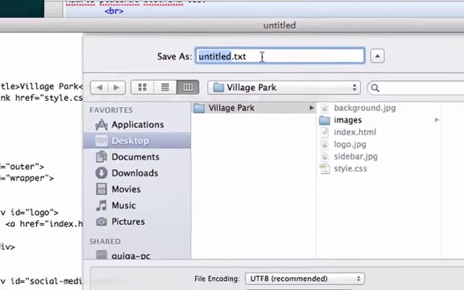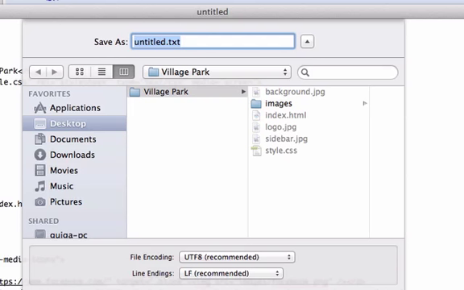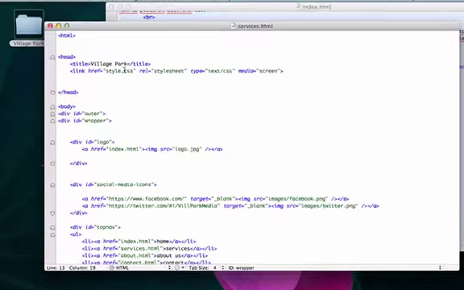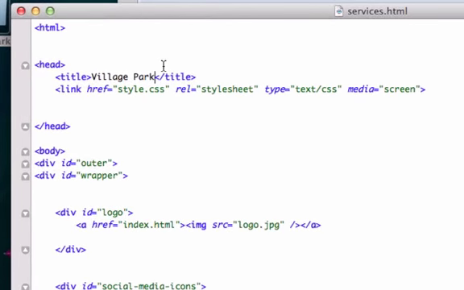What did we name our pages? I remember we named one of them services.html. Services.html. We'll save it. Okay, and I want to change the title now to services. So I'm up here at the top of our services.html page, and we'll just go ahead and call it services.